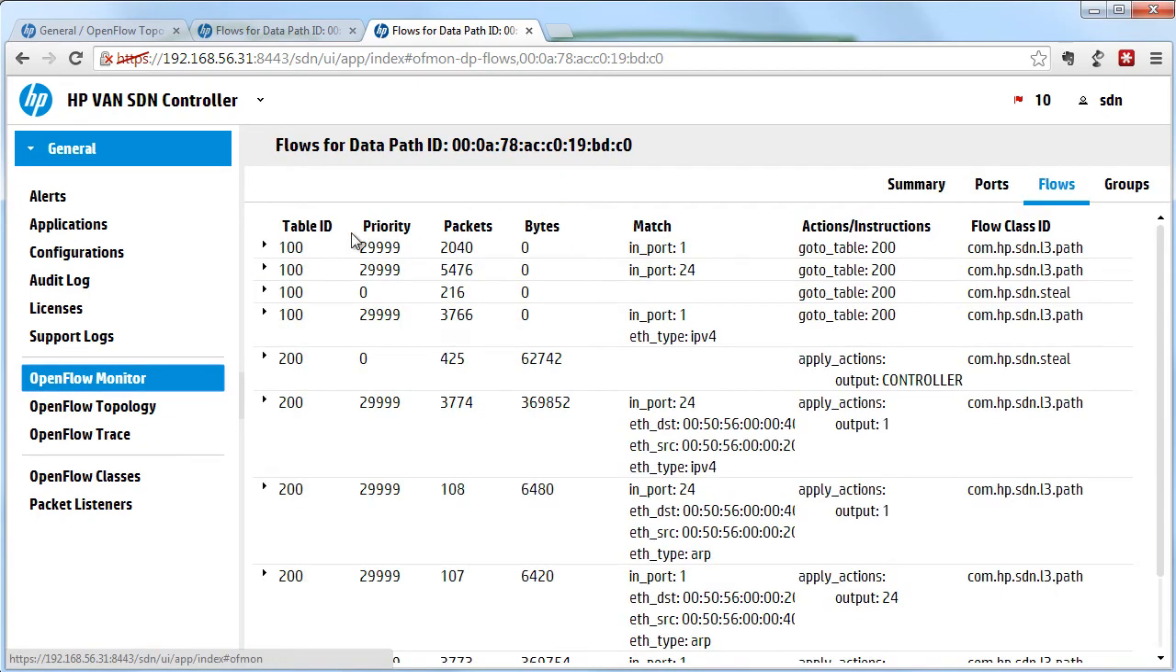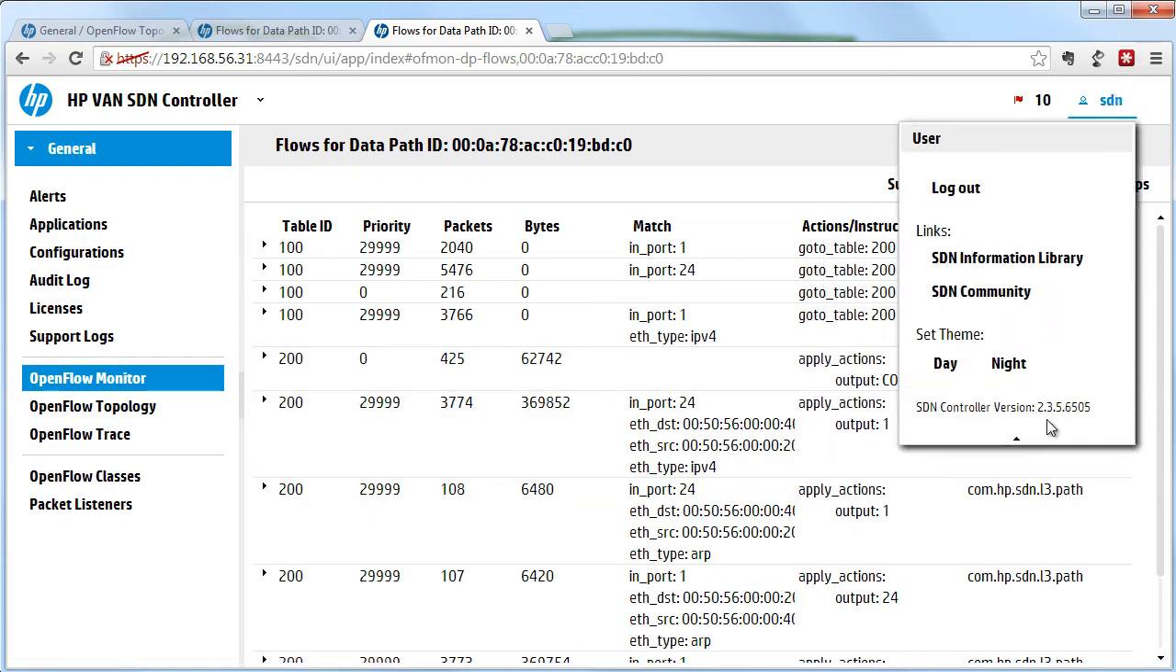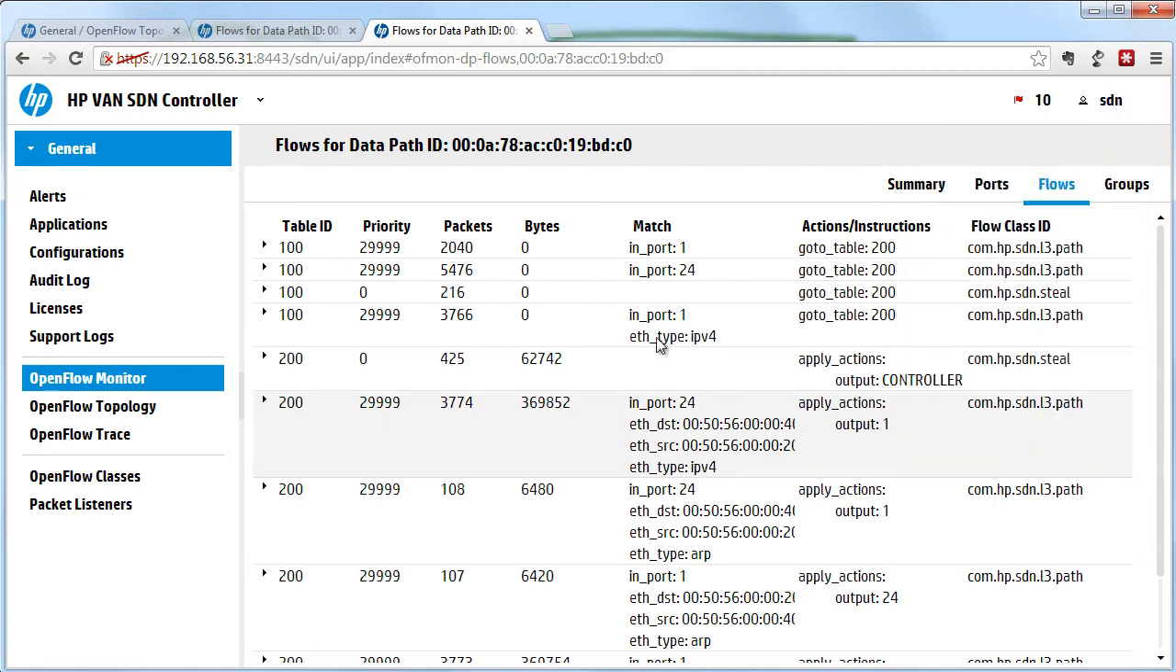Clicking on flows, notice we see table IDs. Now this version of the controller is 2.3. This version was released in July 2014. In previous releases of the HP controller, such as 2.2 and 2.0, you would have actually seen table 0 in the output here. That's hidden in this version of the controller. You cannot program flows into table 0 on HP ProVision switches. So in this release of the controller, we only see tables 100 and 200, even though table 0 is being used by the ProVision switch.